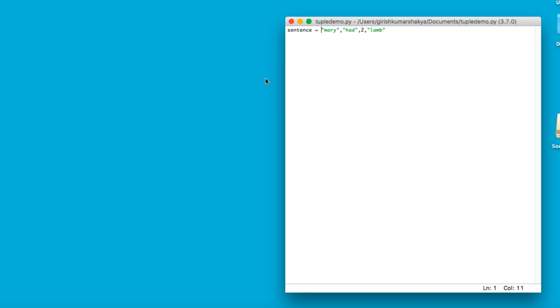Tuples are basically a kind of list, but they are immutable, which means you cannot change them once they are created. Unlike the list, which is mutable, meaning you can change it. And there is a subtle syntactical difference in creating tuples.